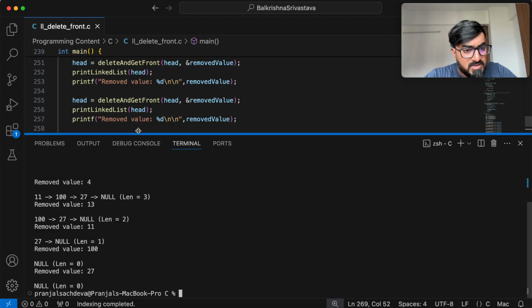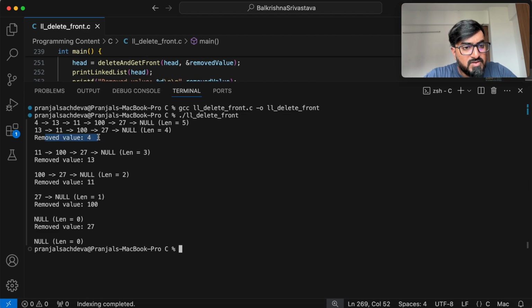So in this case, remove value is 4 because 4 was the original head, and then our list became 13, 11, 127 null. Okay, now when we pass this linked list, 13 is our new head, so the remove value is 13. And the remaining list is 11, 127. Then we pass 11, 127 where the new head is 11, which we remove. Now the list becomes 127 null. When you pass 127 null, the head is now 127, which is removed. And the remaining list is 27 null.